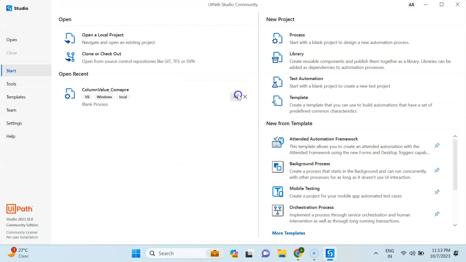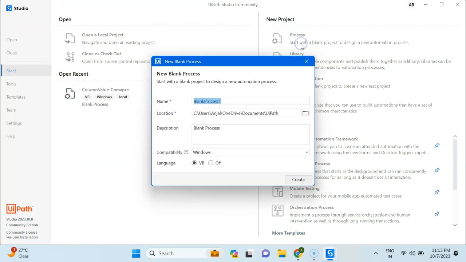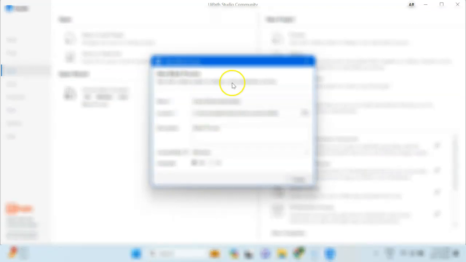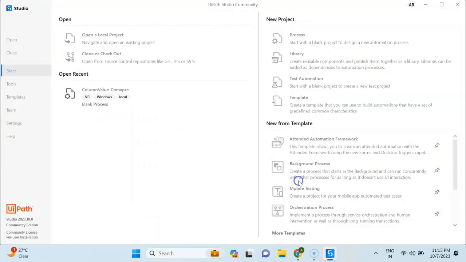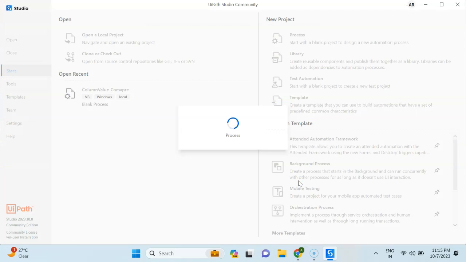So now we will create one process and we will name it extract pattern based data. We'll hit on create and it will create our project.